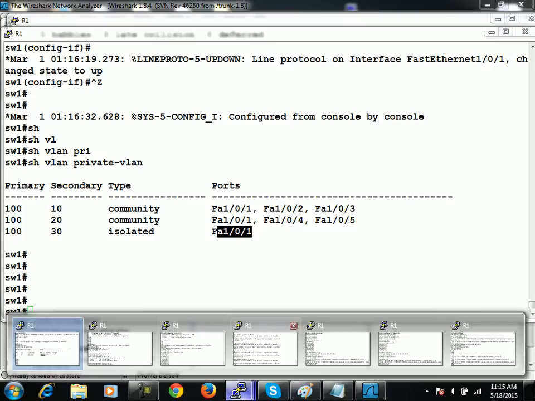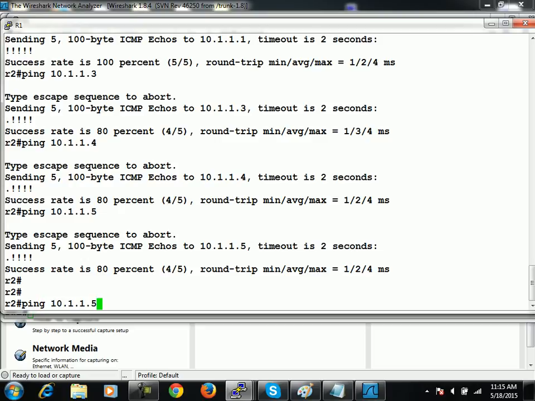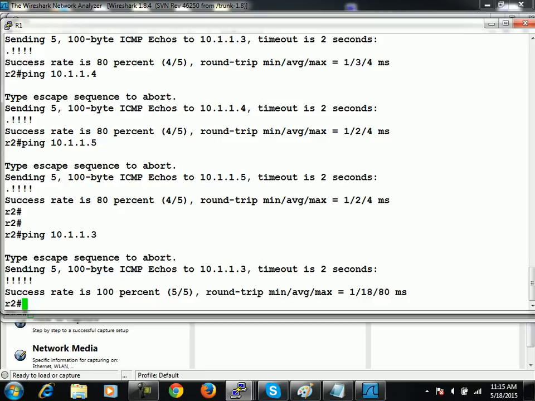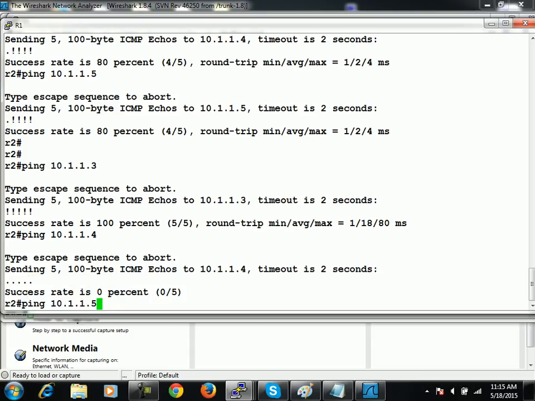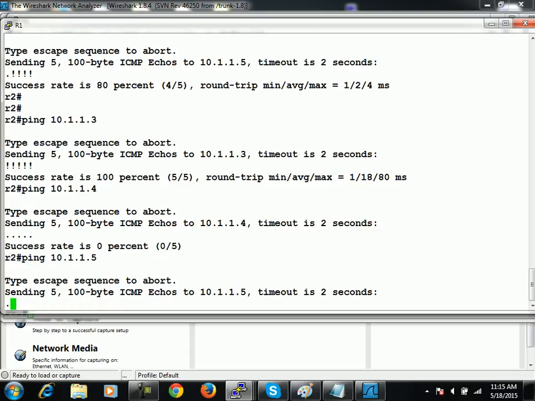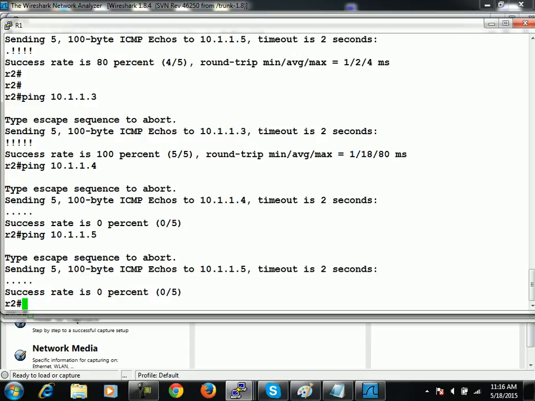So let's do one thing. Let's move on to R2 first of all. Let's try to communicate with 3. It must be able to communicate with 3. But it must not be able to communicate with 4 and 5. Let me show you. So this is the use of private VLANs. I'm also going to configure isolated VLANs as well. So it's not communicating with 4 and 5.